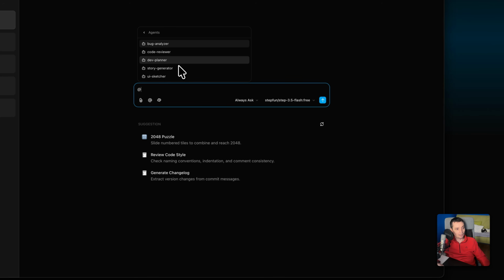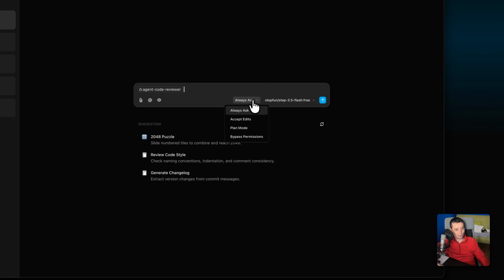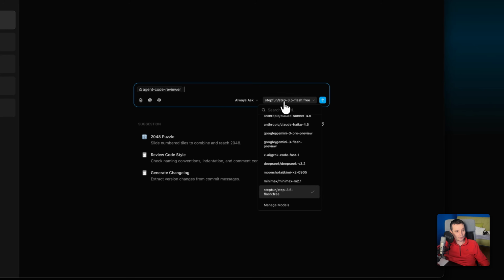In here you can add agents. I will choose the code reviewer just for you to see. You can enable the extended thinking on this. In here you have the permission mode, so always accept edits, plan mode and bypass permission. And in here you can choose the model.